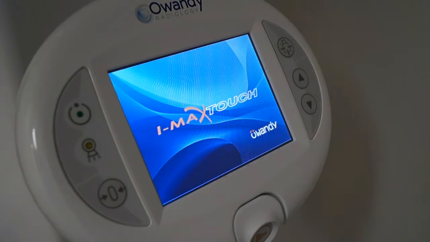Hello, in today's video I am going to go over the Owandy I-max Touch control panel. The pan that we are working with today is the I-max Touch pan only version. So this pan does not have the Ceph option and it does not have the 3D option. This is the pan only.